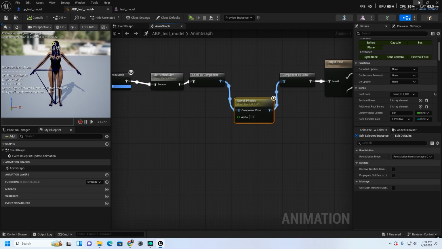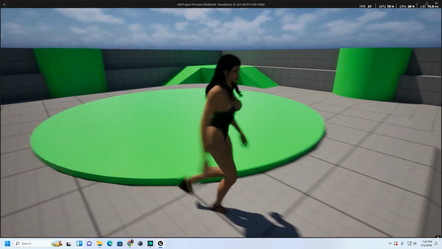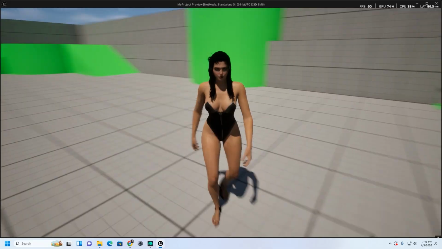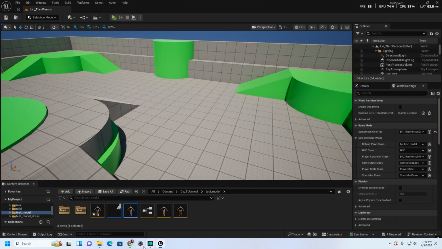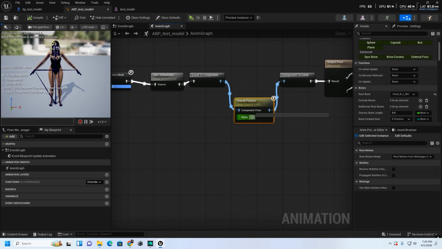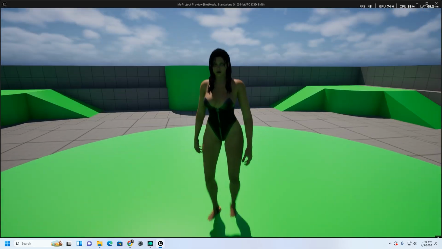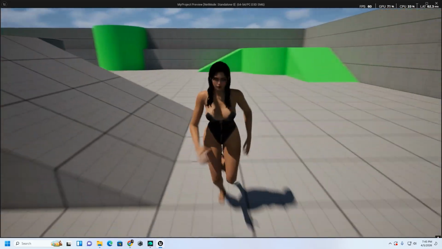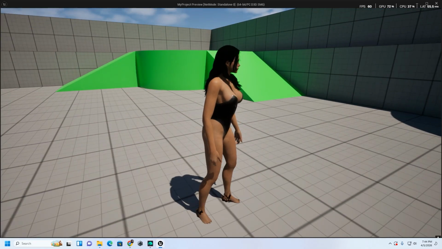Let's hit play and check it. Now you can see our hair is moving fast. To make it perfect, let's head back to our animation blueprint and change the alpha to 0.2 and compile. Here you can see our hair is now working normally.